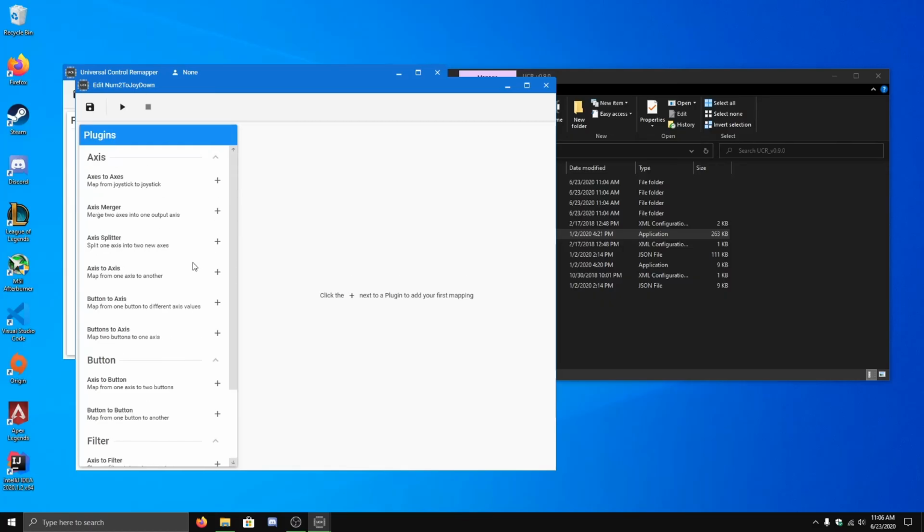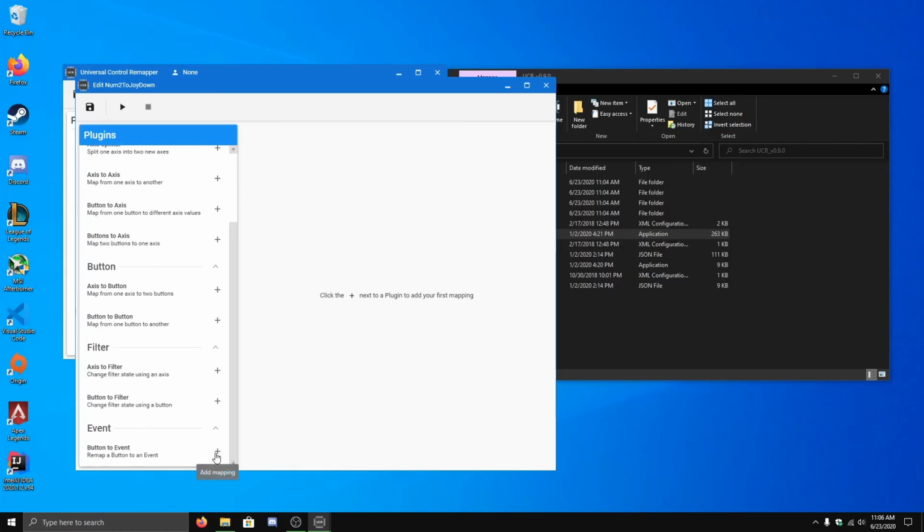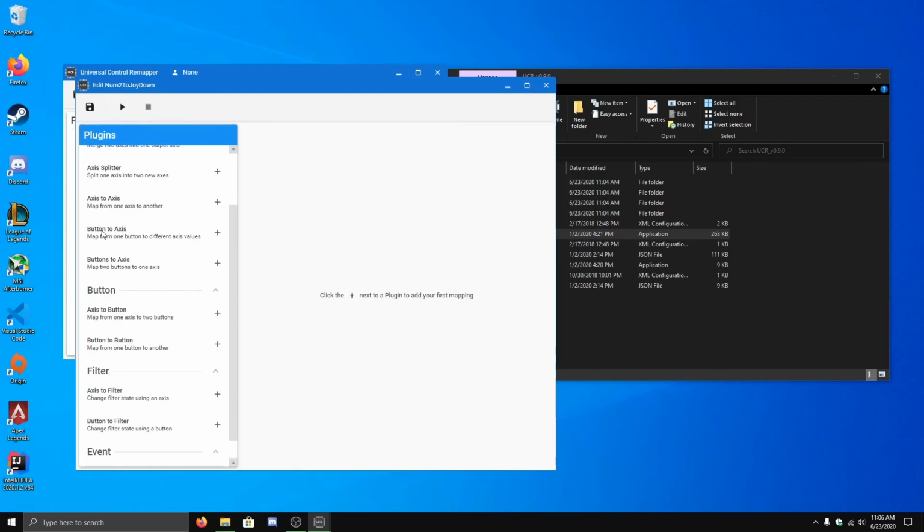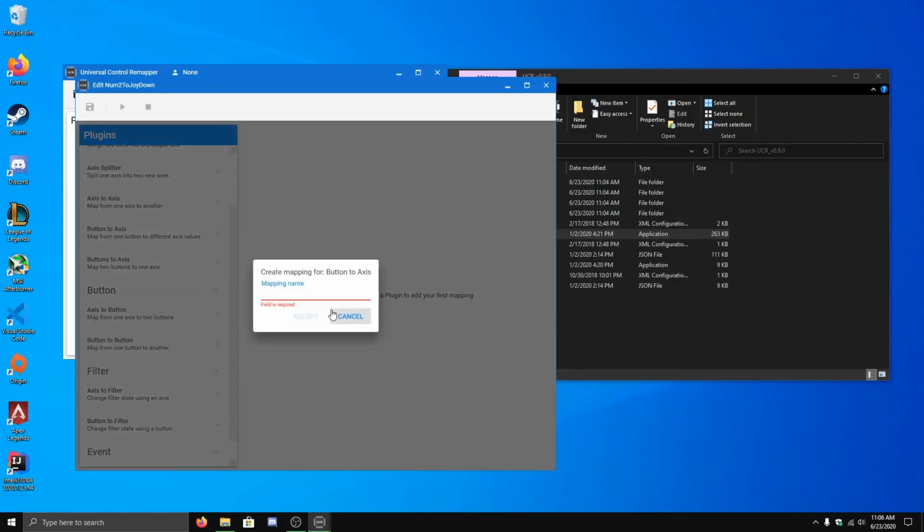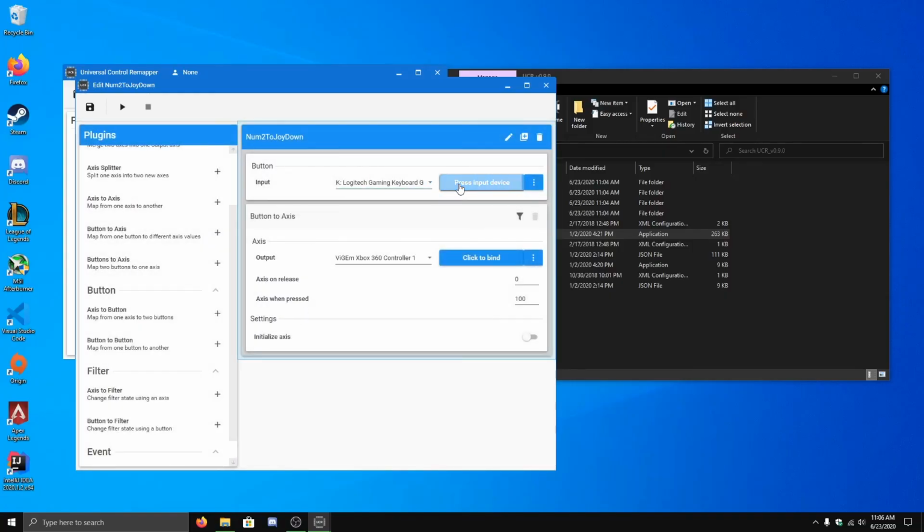So then now we need to add an axis. So in our case, ours is a button to axis right here. Keyboard is a button input, and the axis is the joystick on a controller. Go ahead and press plus. So let's call this num2toJoyDown. So let's go ahead and bind our 2 key. Our input is num2, and our output is going to be axes left stick x, left stick y. So left stick y would be going up and down. So the axis on release, axis when pressed.